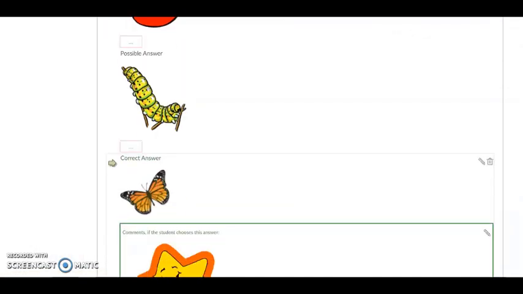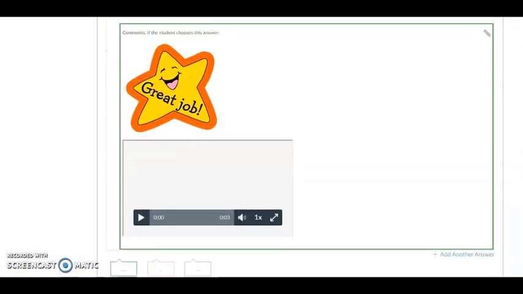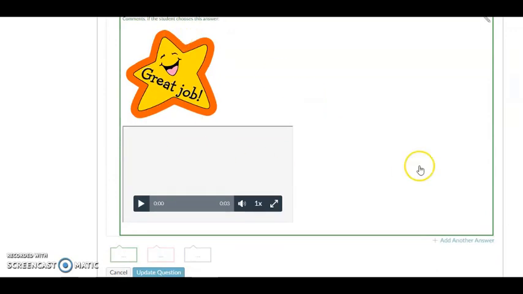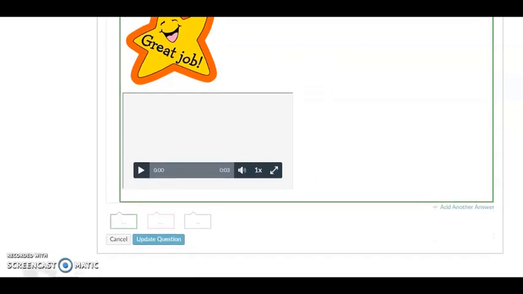Now I have my quiz with my answer choices, and then I also have a comment if the students choose the correct answer. I would want to repeat the steps for incorrect answers as well. I can add more answer choices if I want to by clicking the add another answer link in the bottom right. But I'm finished, so the last thing I need to do is click update question.